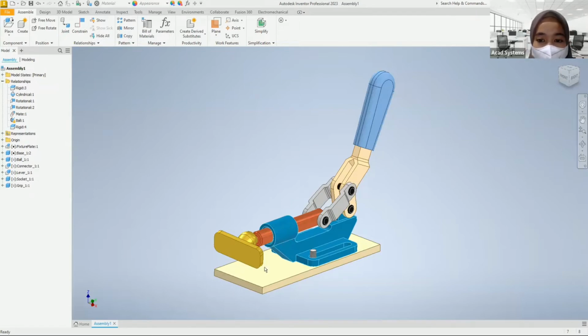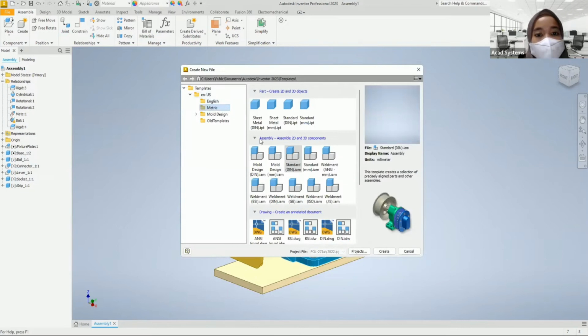Okay, to begin with this assembly question, I will click on new file. And then for today, I will use matrix templates. And then I will use assembly part. I will use standard millimeter. Click create.